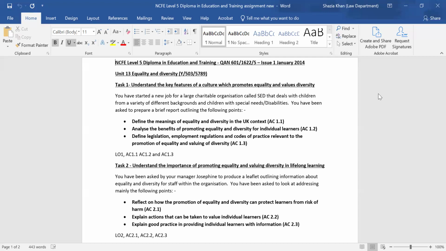Yes. Some students tend to put Task 1 and just put everything in it. That is not making it clear for the person who's going to mark it. If you've identified that you've done every element, they won't come back to you and say, Adrian, you've got 1.2 to do, or you've got 2.1 to do. Make sure you clearly identify which one you're doing. You need to do them all, but make sure you've got each as a heading. So the first one is define the meanings of equality and diversity within the UK context, which is AC 1.1.